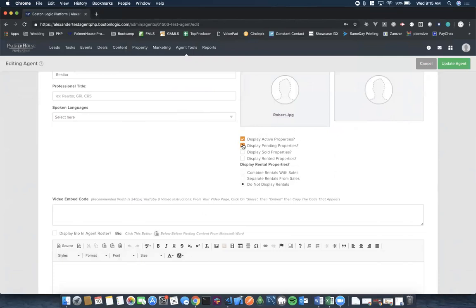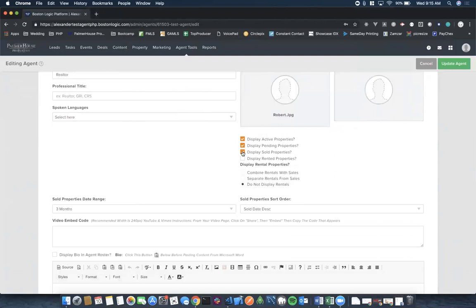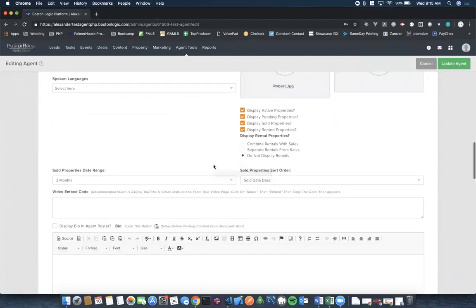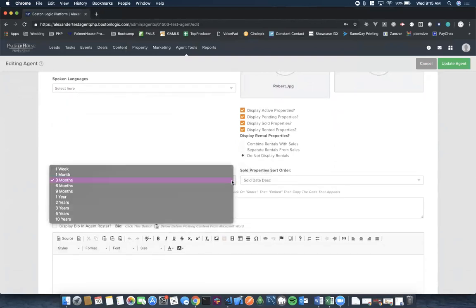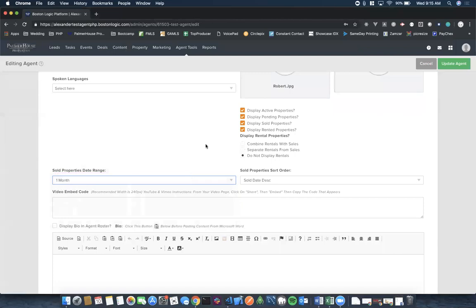You want to display your pending properties. You want to display your sold properties. And if you do a lot of rentals, you want to display your rental properties. Now, I know in Georgia, we can only display our solds for 1 month after they're sold. I am not sure what the Florida rule is. If you are not sure, go ahead and reach out to Larry Waters. He should be able to figure that out for you, and he will let you know. We just don't want any violations with the Florida Association of Realtors.